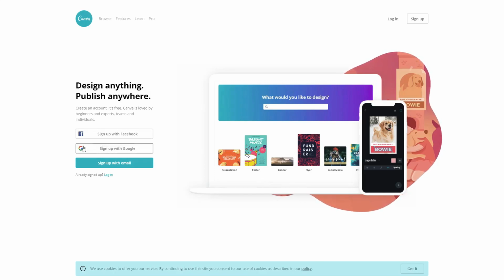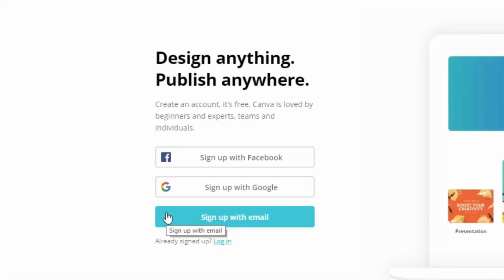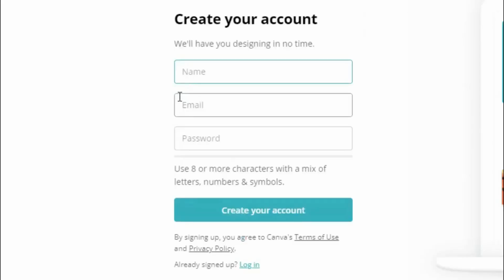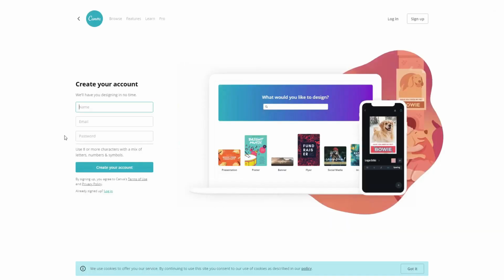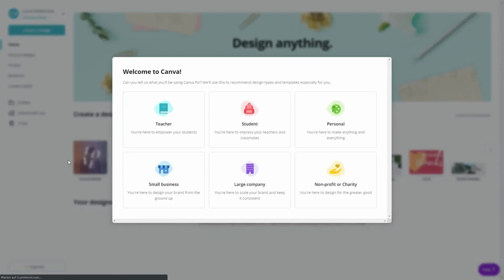You can sign up by using your already existing Facebook or Google account. Alternatively, you can also sign up with your email. I'm going to choose this option. Simply enter your name, your email address, and a strong password. Awesome, you've now created your own Canva account.